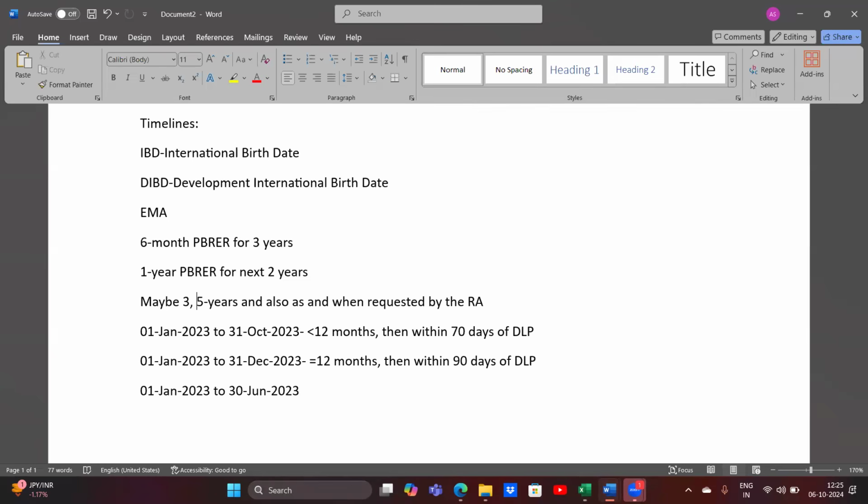The standard things you should remember: what is the global guideline? There is a 6-month PBRER for 3 years. There is a 1 year PBRER. There is a 5 year PBRER. There are reporting intervals. There are DLPs. There are IBDs. They will ask such types of questions.